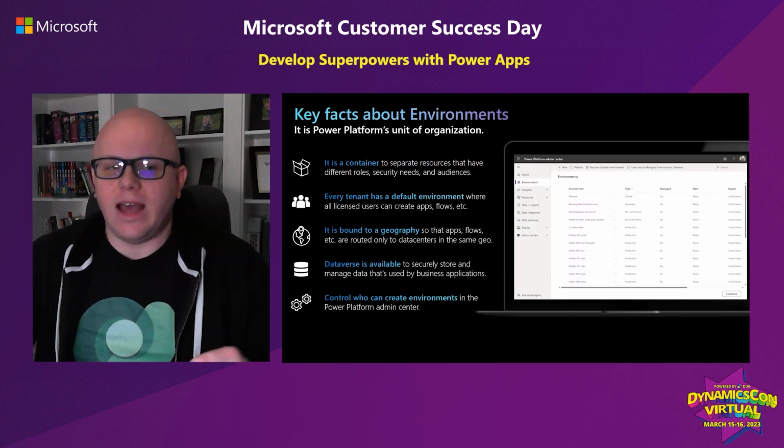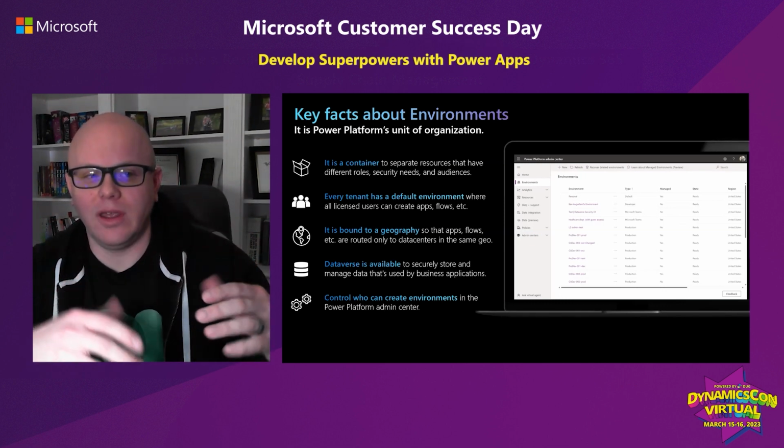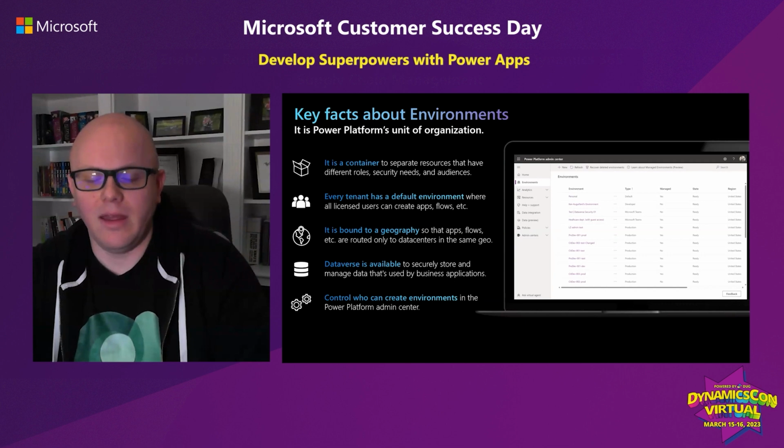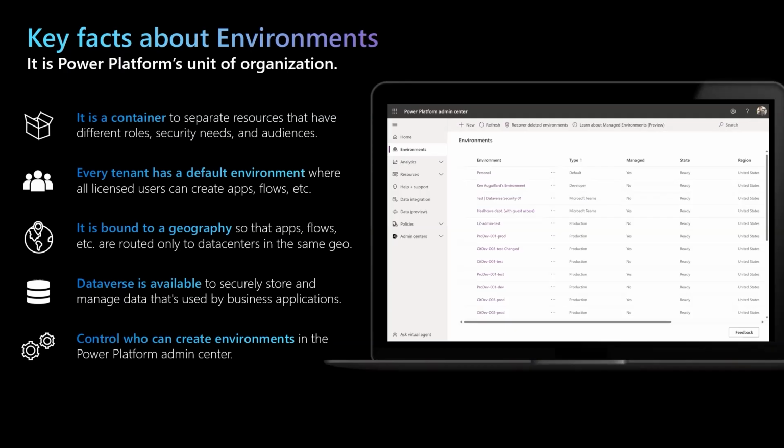Think of an environment as a container. Every tenant that exists in the world has a default environment. Lots of people have access to the default environment, but also recognize that that environment is the container in which you build. Now, your connectors are going to sit in here. Your connections are going to sit in here. Your data will be connected through here, if not existing within here. Your apps are going to be built in here.